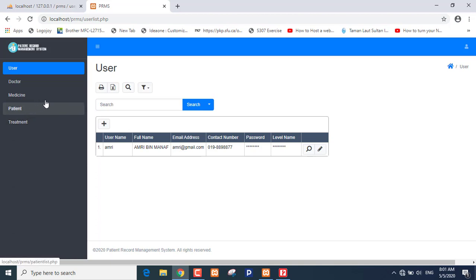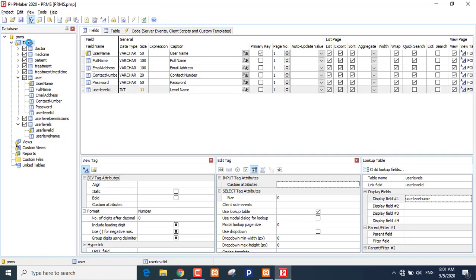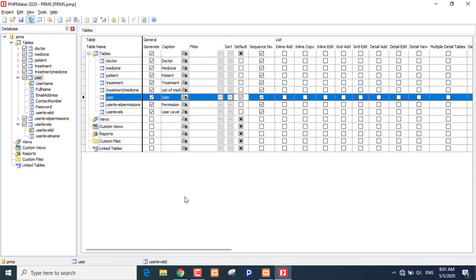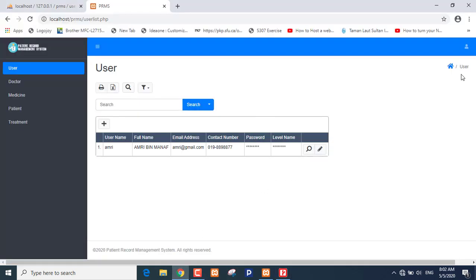So when you log in, how do you make this user's own record the default view? What you can do, go back to your PHP Maker, go to the tables. From here you can see the default here, right? Click user as a default. Alright, when you go back to your browser, notice that there is personal data and change password. When the user clicks personal data here, they can remove all their own information. So how to make sure that the user cannot remove their information? Only admin can do that. You have to remove this personal data.